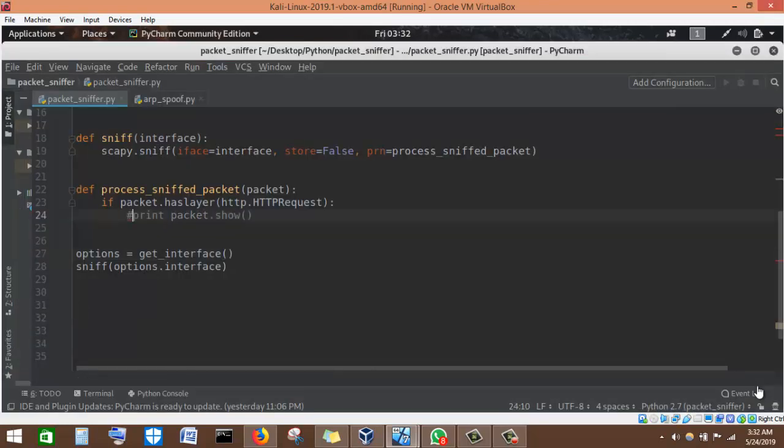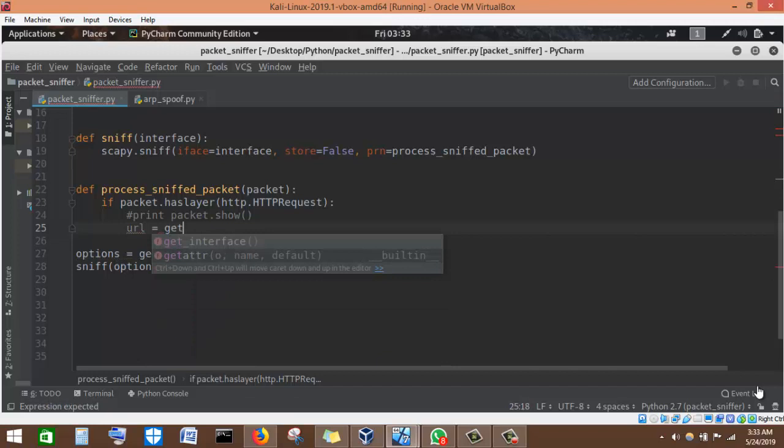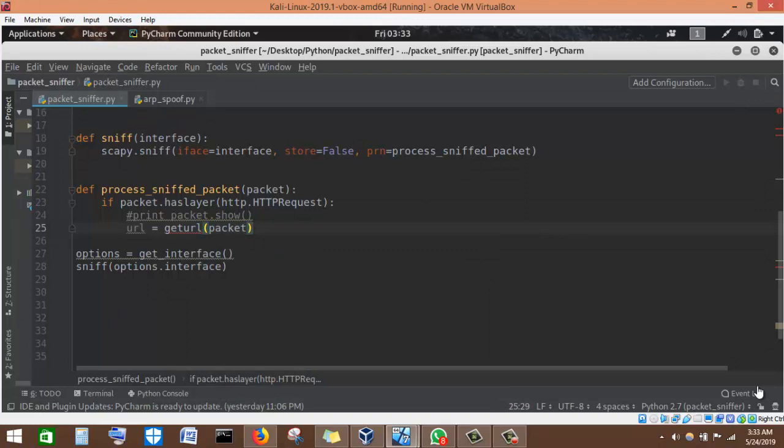Okay, so next I'm going to comment out this line, and then next thing we do, we are going to get URL. Now, line number 25, I create a variable called url, and I use it to invoke a function that I'm yet to create called get_url, and I am passing packet to it as argument. So this get_url is a function that I'm going to create that will capture the URL from the packet, the URL that the user has visited, as we have seen it in the HTTP request layer. We will be able to capture the URL that the user of this program is visiting.